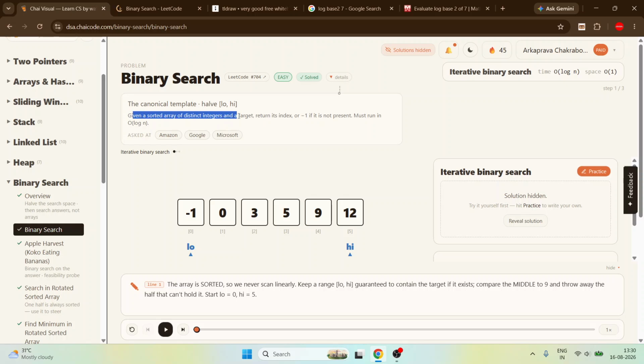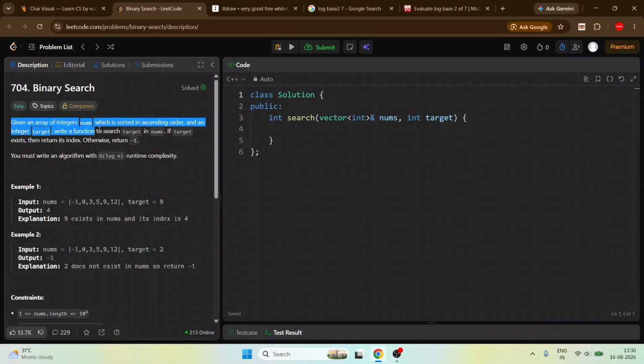Given a sorted array of distinct integers and a target, return its index or -1 if it is not present. It must run in big O of log n. So given an array of integers nums sorted in ascending order and a target, find the function to target nums.